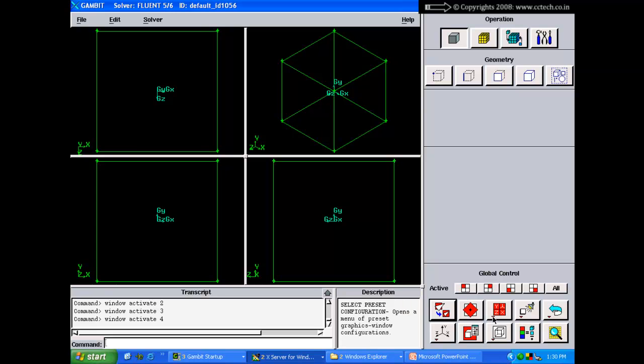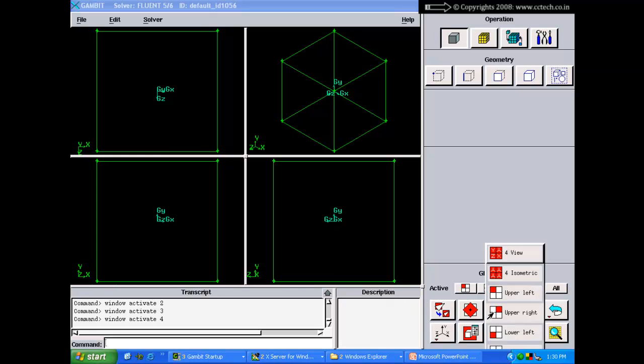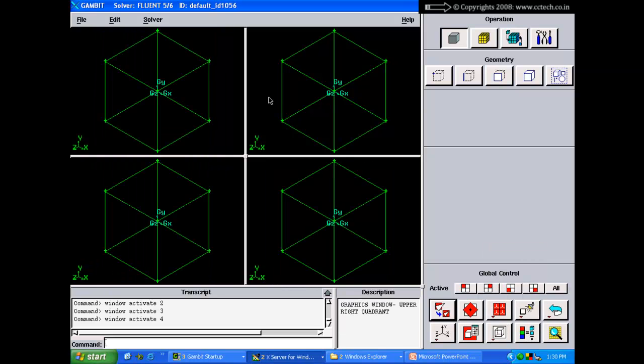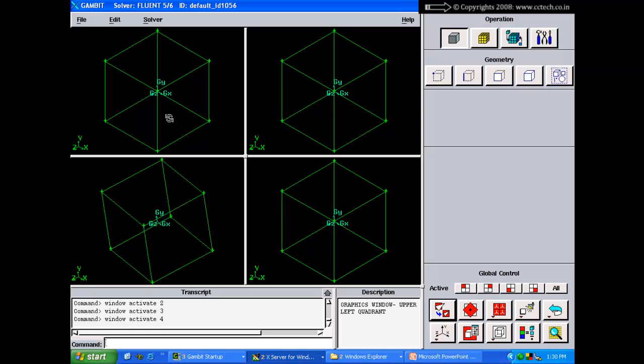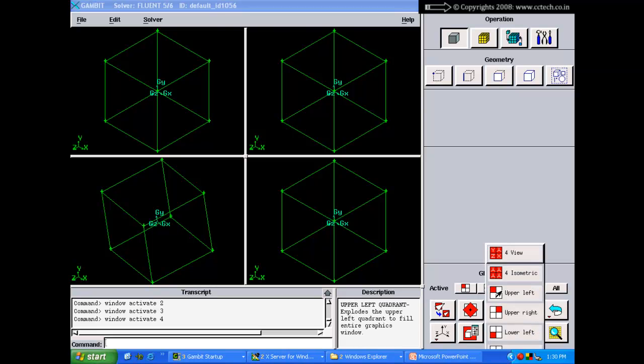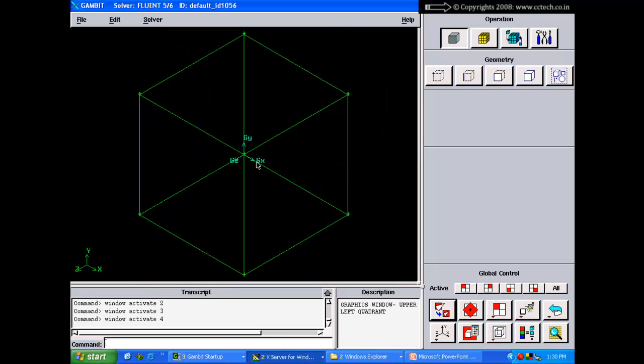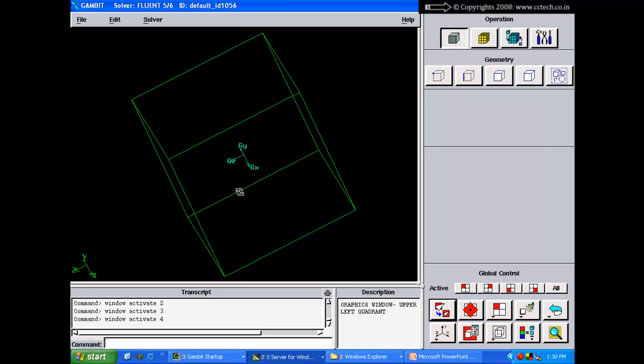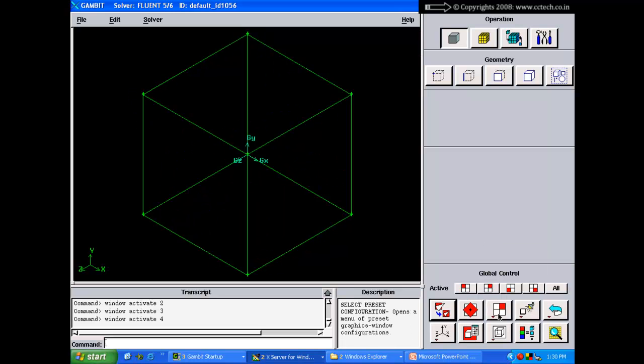Again, if you see, there is a downward arrow. So if I right click, different views will be there. If I click on this, 4 quadrants will be displayed, and again the isometric view of the model will be displayed in the 4 quadrants. For example, if I click here, only the upper left will be active with the isometric view, or maybe another view. So these are the default configurations which are available.